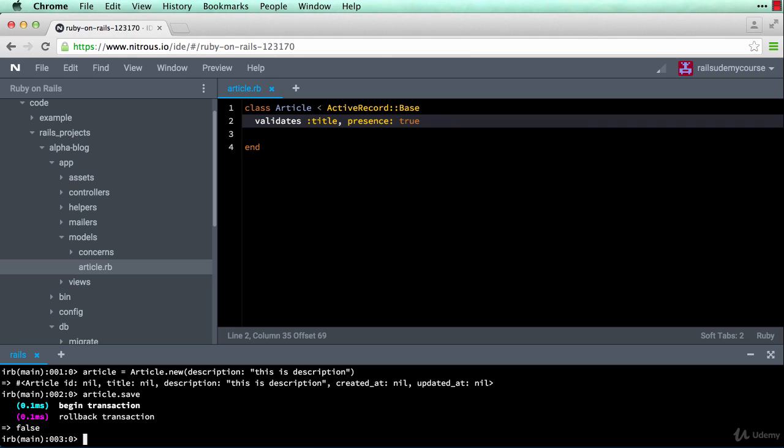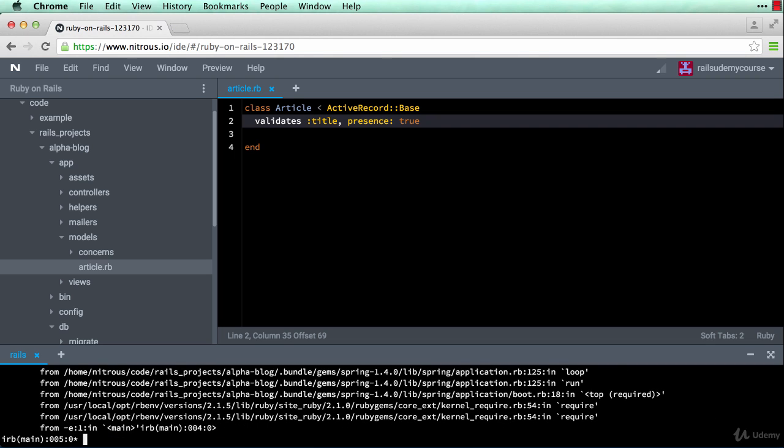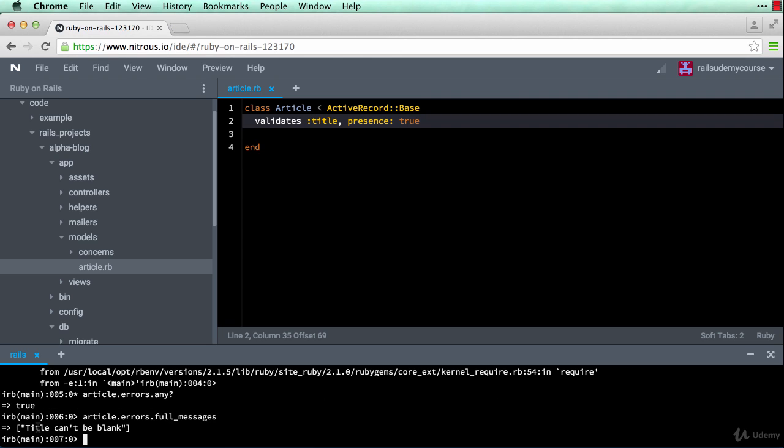Rails provides you with a very helpful method. You can just say article.errors? Whoops, I left out something. You have to say article.errors.any? And it says true. Now I want to know what those errors are. So you can type in article.errors.full_messages and hit enter. Notice how it says title can't be blank. So it actually gives you a very helpful error message. All right. So now in order to save an article to the database, the title has to be present.